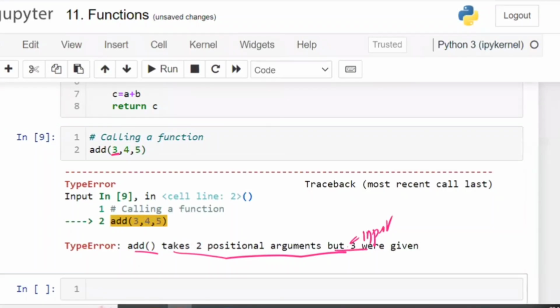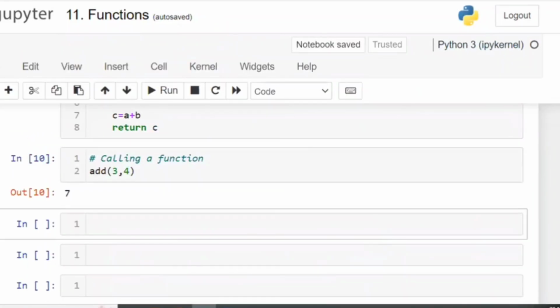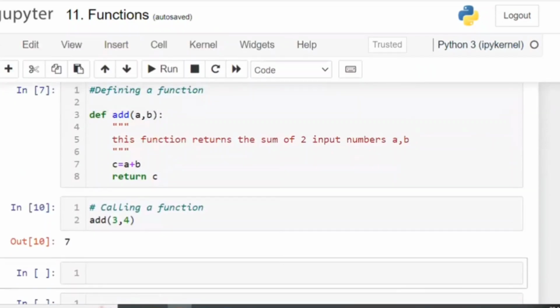It takes only 2 arguments, but you have given 3. It will take only 2, but you have given 3. It will throw an error once again. It will not accept. So when you give any 2 values, it is going to execute. Right? Is that clear? That is creating a function and calling a function.